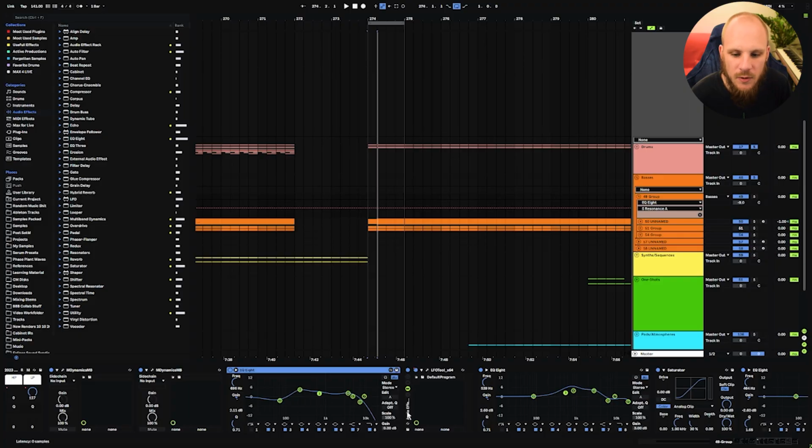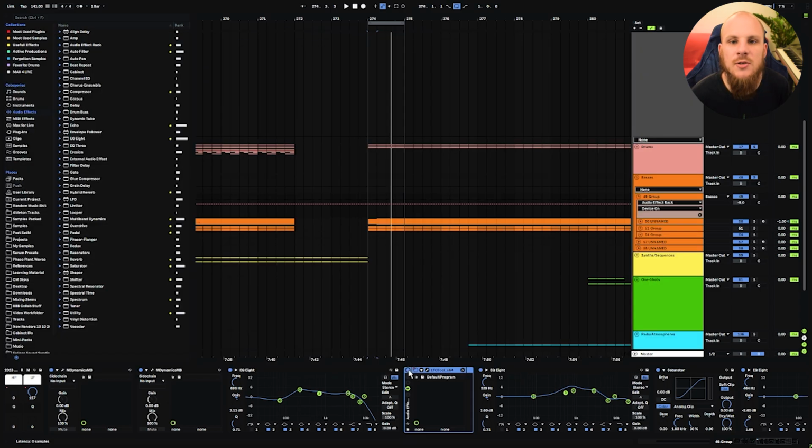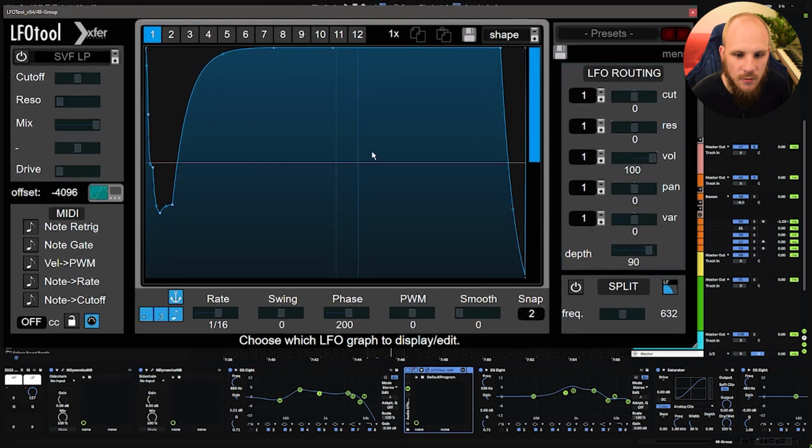Then next up, we have a little bit of EQ over here, and then we have this LFO tool over here. This is again doing some kind of shaping, as you can see. Again, so that you can hear the difference in tonality, this is what we get if we turn it off. Let me just quickly move this up a little bit so that you can see as well.